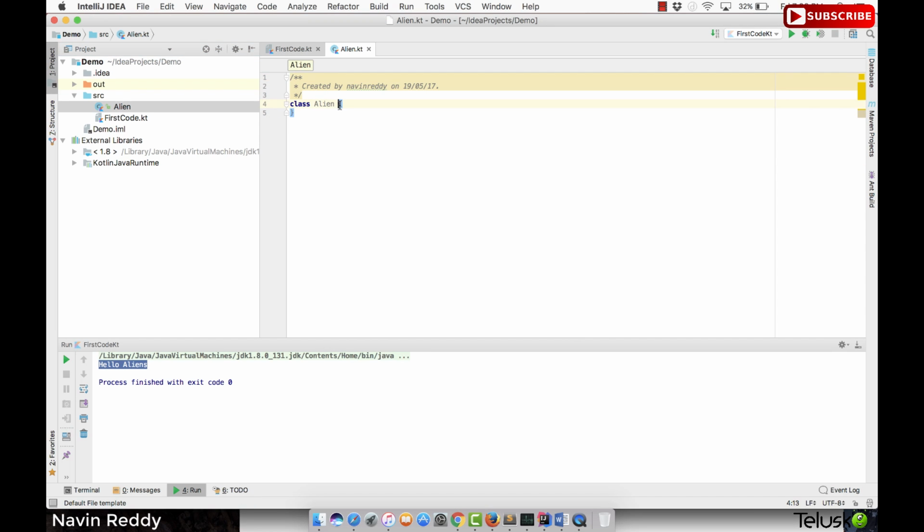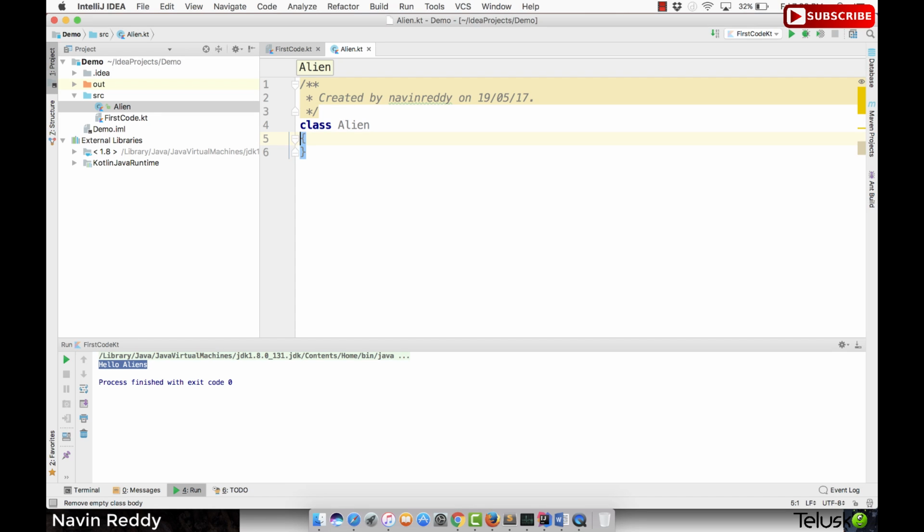Now, as you can see, this is a normal class, which we normally do in Java, right? But this is a Kotlin class. Now, can you see the extension there? It says alien.kt. So kt means Kotlin, right?